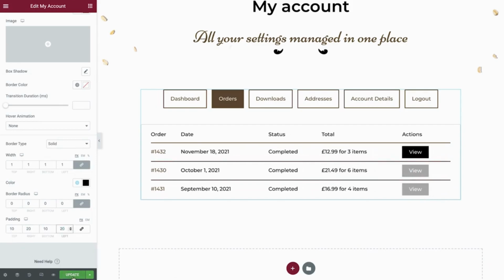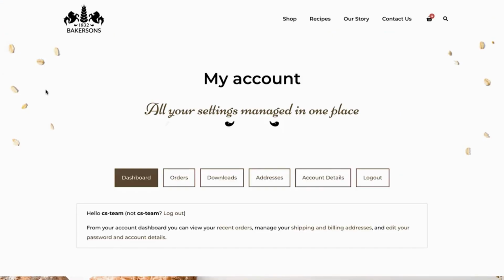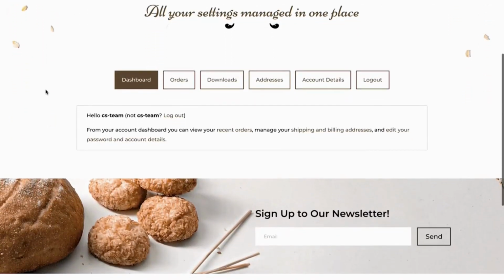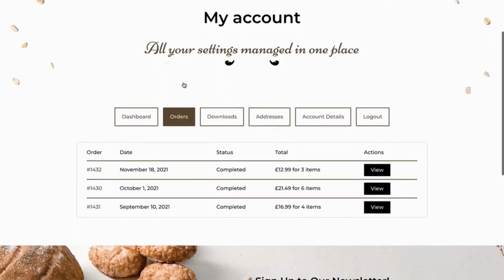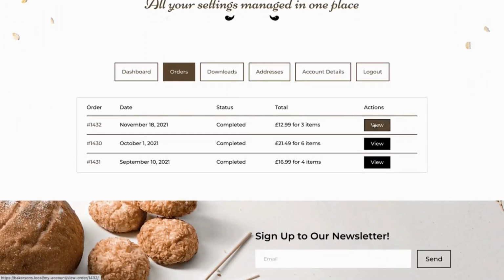Okay, great. Let's save this page and then preview our new My Account area. As you can see, the new design fits in well with our website and provides a seamless experience for our customers.